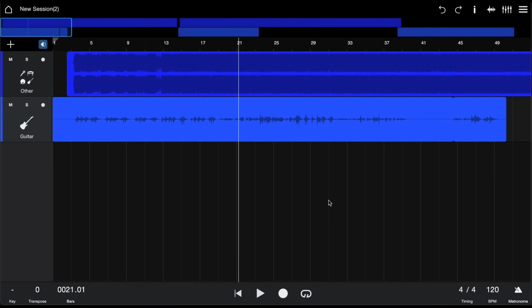Whenever I'm happy with that, I can export the mix, or I can export this as a session. So if I wanted to load this into another DAW, I can do that. Alternatively, I can do it out.